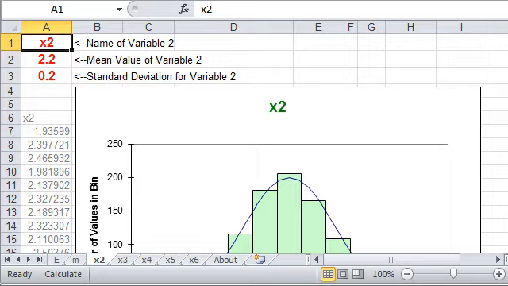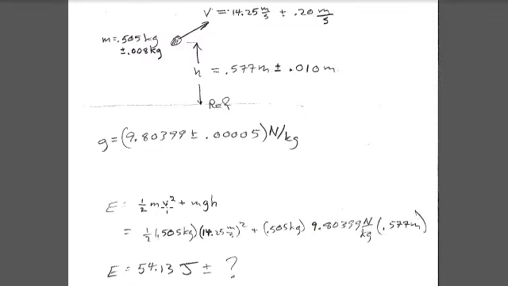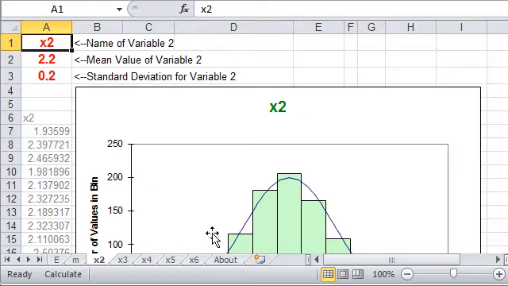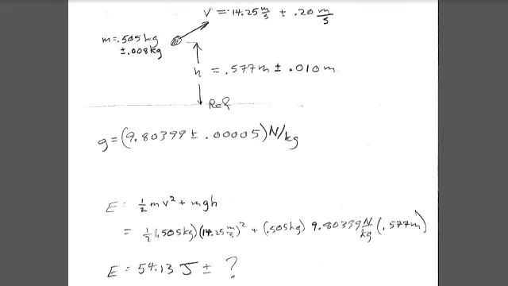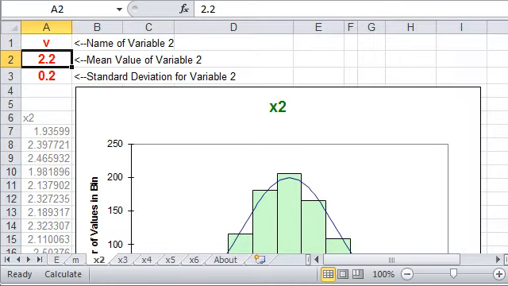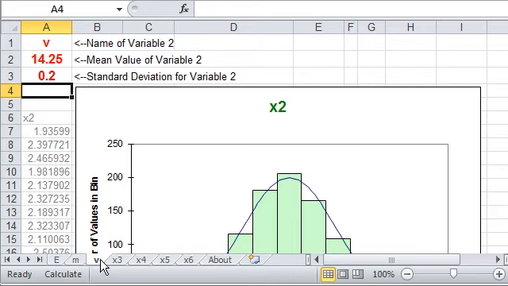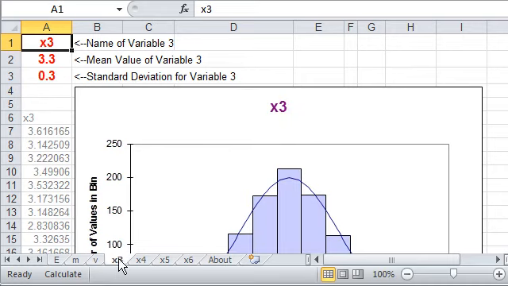x2. Here, that's V. My second variable that I'm using is V. So V, return, the values of V were 14.25 meters per second plus or minus 0.20. So 14.25 and 0.2. That's V, and I forgot to change the name of it down there. I should change it in both places. There we go. Move to the next variable.